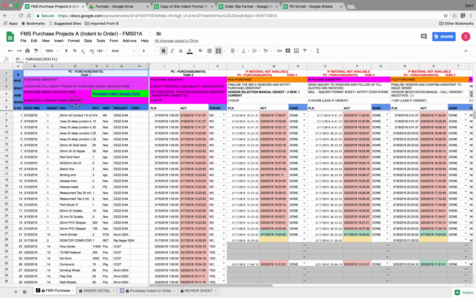When the purchase assistant gets the indent, he or she will go to the stock sheet and check whether the stock is available in-house, that is within the godown or the shop, and confirm whether it is available or not, and do the next step accordingly.